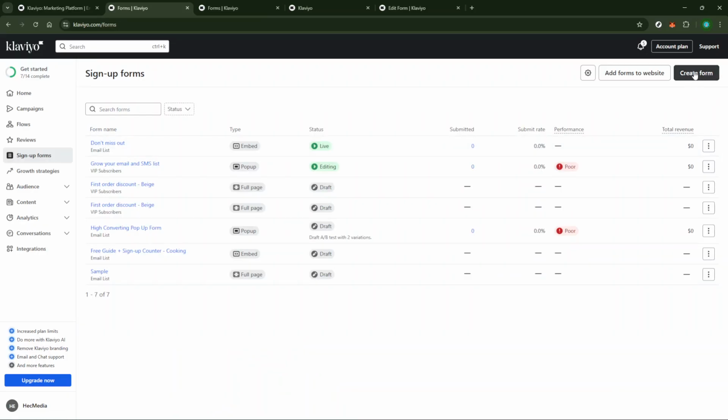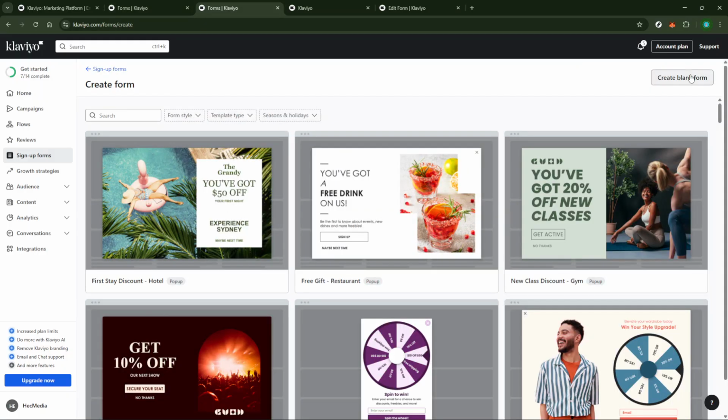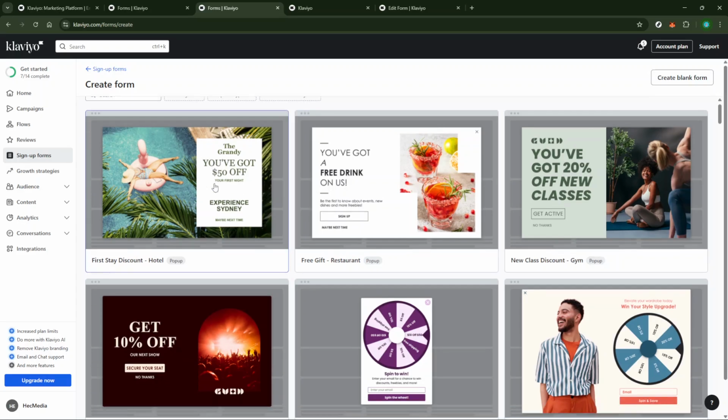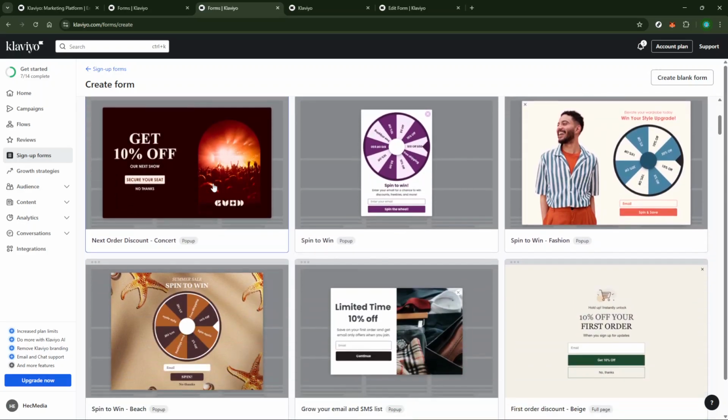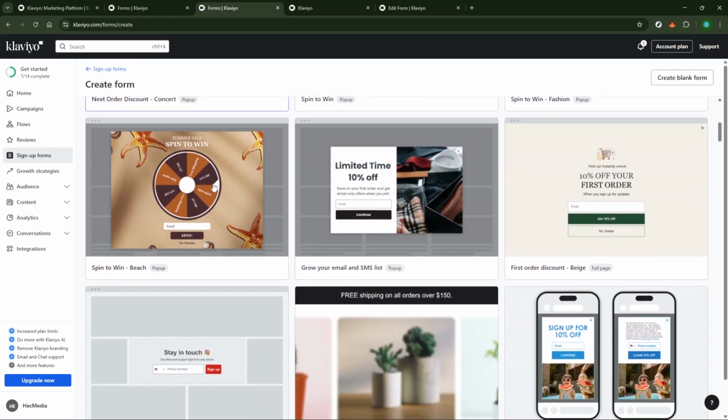Now comes a fun part, deciding on the look of your form. Klaviyo offers a variety of templates to choose from, each designed to serve different needs and styles. If you find something that resonates with your brand, go ahead and select that template. Alternatively, if you have a specific design in mind and want to tailor everything from scratch, Klaviyo gives you the flexibility to do that too.